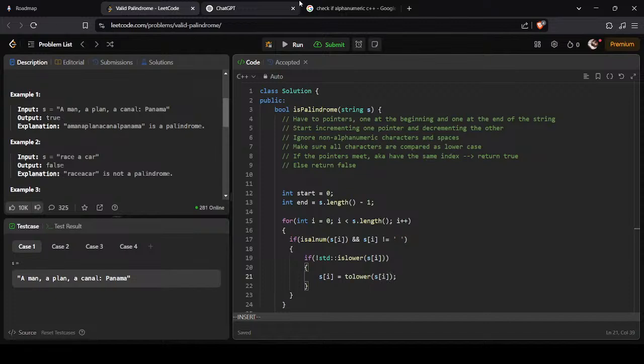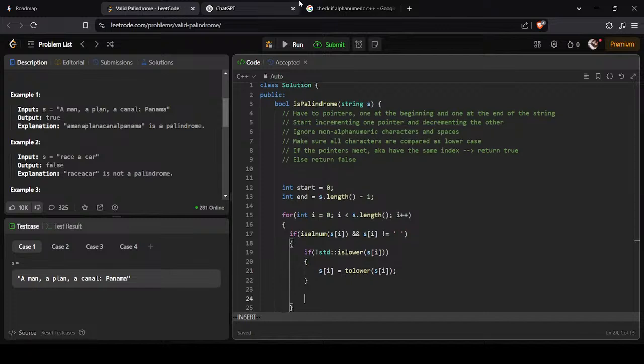Okay, so we have this, and then hmm. So if it's alphanumeric and it's not a space, and if it's lowercase, or if it's not lowercase, we turn it to lowercase. Okay, now we're good. Now we just need to check if the start and the end are correct, and then we can increment one of them.